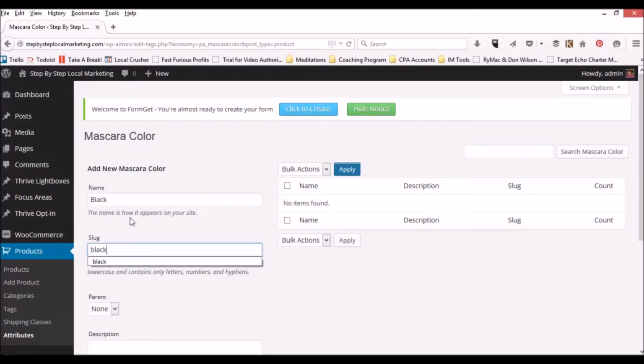One of the nice things about WordPress is that it works in the same format across, no matter whether you're creating a blog post or a web page, a product, an attribute. All of the structure is set up pretty consistently. It's just that different terms are used in different ways.